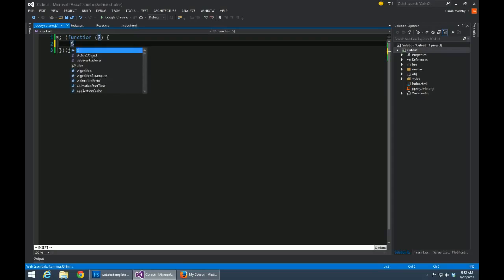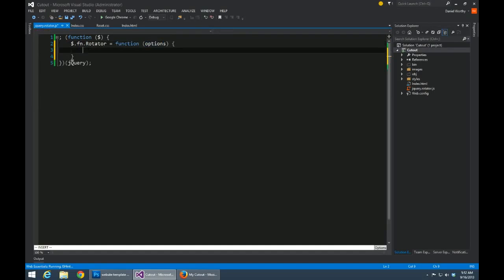Now, to add the namespace or the property to jQuery, you have to do $.fn.pluginName. I'm going to be passing in options. Now typically with this instance, the options aren't going to matter much, but we want to build this out so that you can customize it later on for your needs.